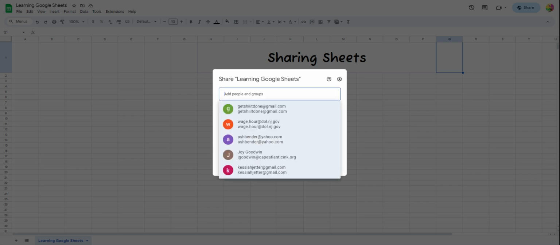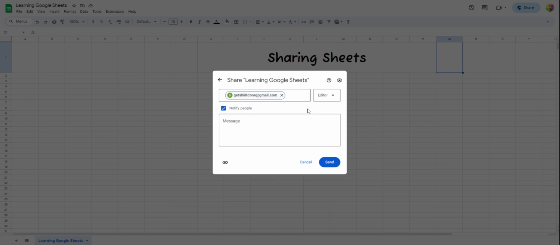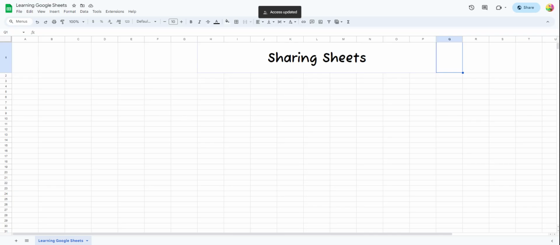And because I want to send this to somebody directly, I'm going to enter in the email address. You'll have that drop down menu again, making sure you are giving the permission to do whatever you want. You can notify this person through an email. You can write a little bit of a message in here, learning Google Sheets. And if you need to link anything, you can also copy the link for this. And then you'll just hit send. And then access has been updated.